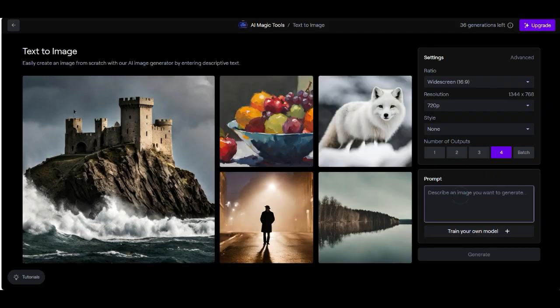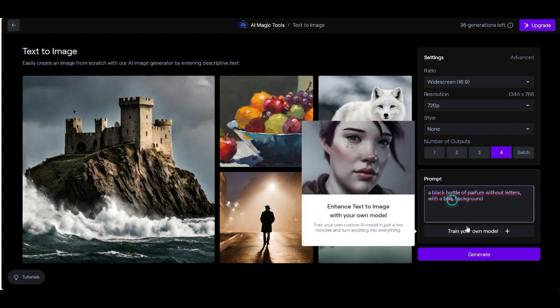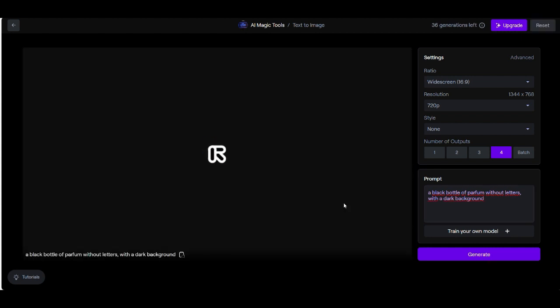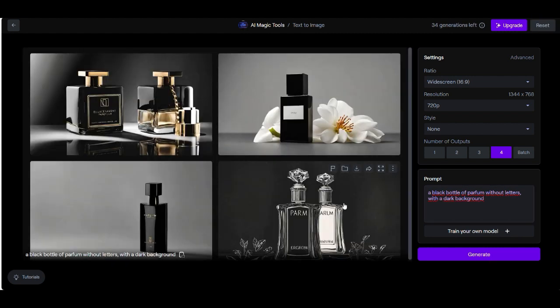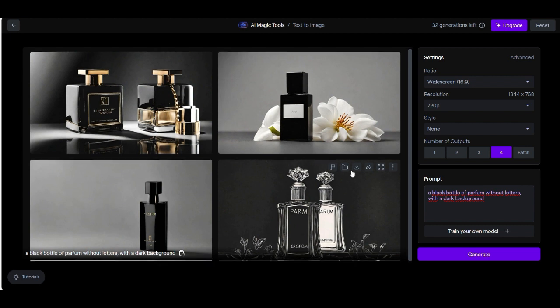Text to image. The prompt. Now we want a black bottle of parfum with a black background. Without letters, okay? We don't want anything there. Much better with a dark background. Now we get this one, but I don't like it because this is not what I want to see. I chose without letters and now we got this, but okay, try it again.